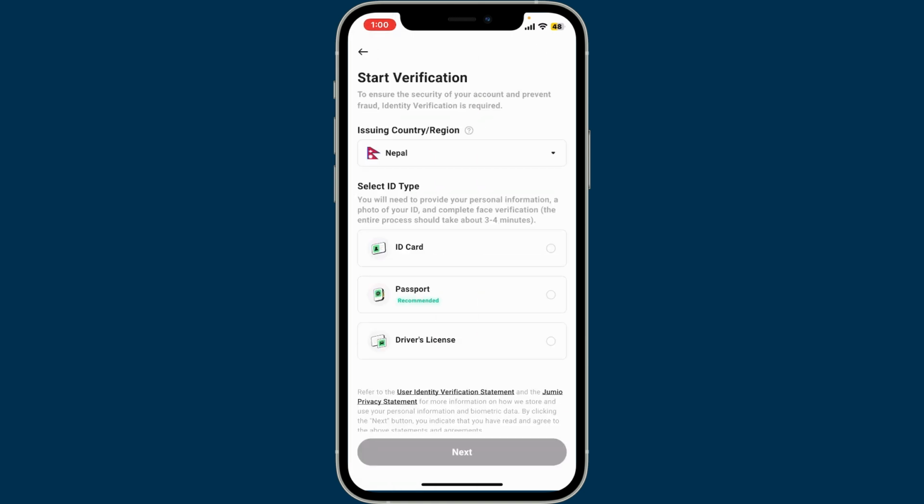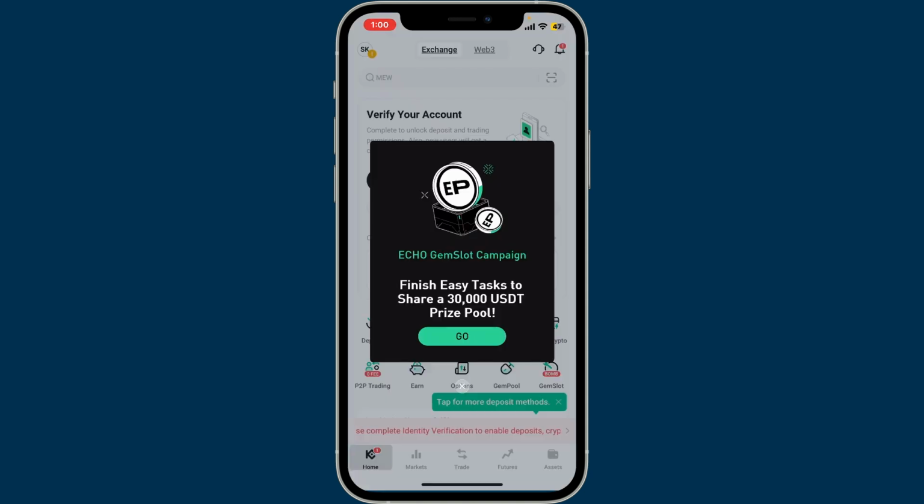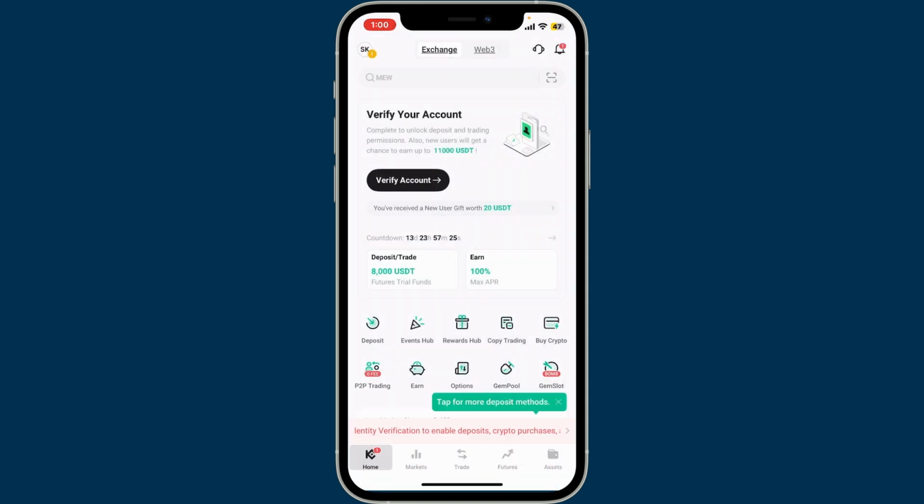You will then need to select your issuing country or region and then select an ID type you can verify your personal information with. Follow along till the end of the video. Make sure to upload your documents correctly and you will be able to complete the verification. After you are done with your verification, you can now explore the KuCoin dashboard, deposit funds and start trading.